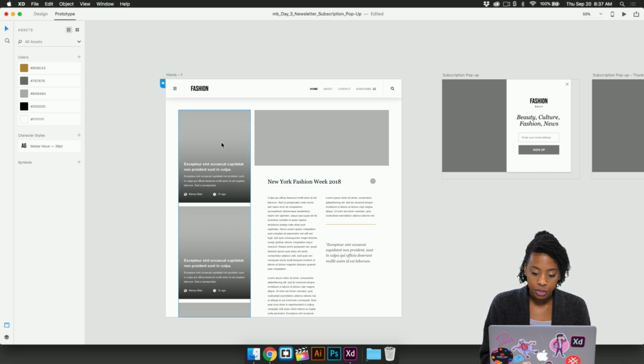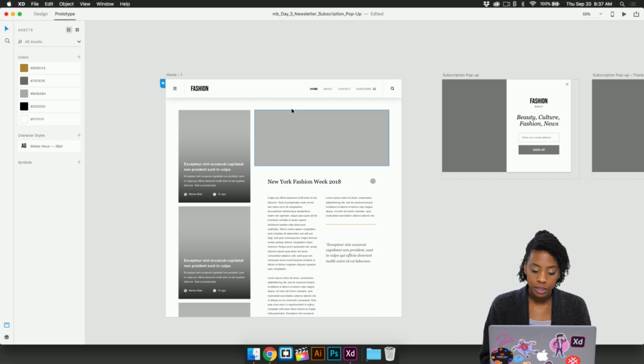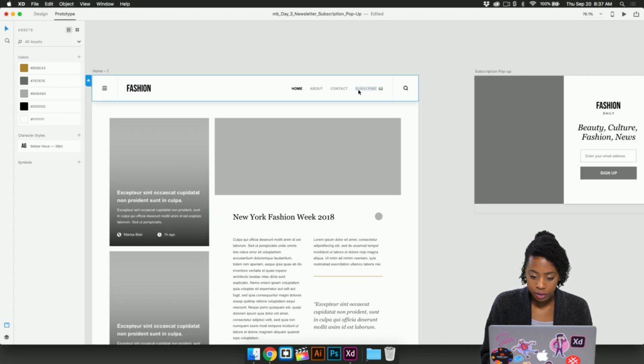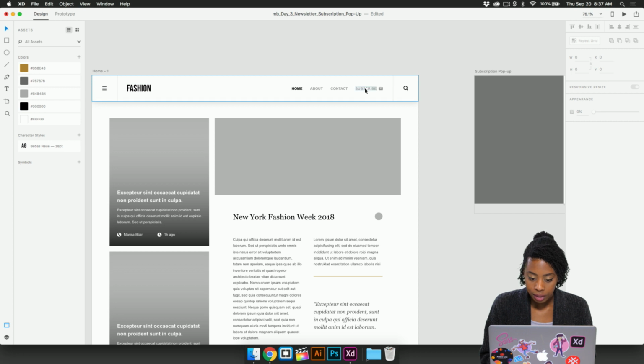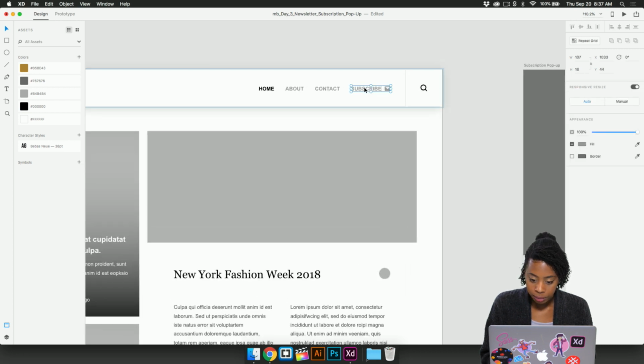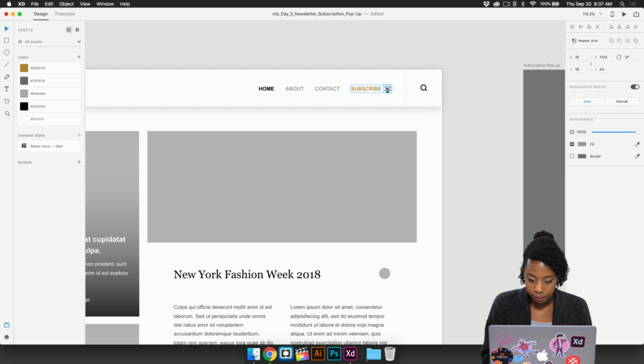So first thing I'm gonna do is I'm actually going to add the primary color that I will be using throughout this screen, and it's a nice gold color, I guess. So just going to go into the menu. Oh, sorry, looks like I'm in prototype mode, so I'm gonna switch over to design mode. And I'm going to apply that color to our subscribe link.